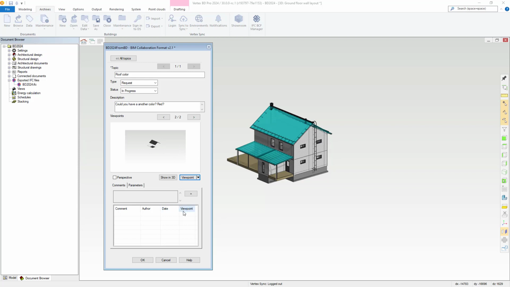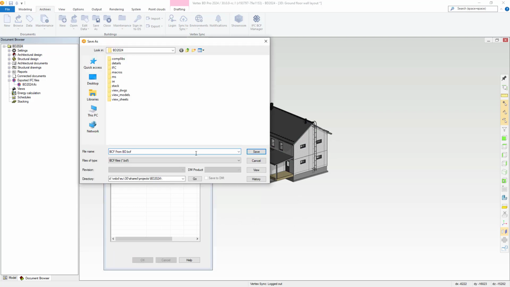Below the viewpoint section, you can add comments. To do this, we select the plus icon as shown, type out our comment and then select OK. With that now complete, we select the OK at the bottom of the dialog box window, and we are then ready to save the BCF file.